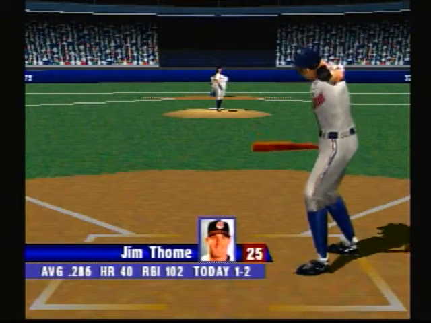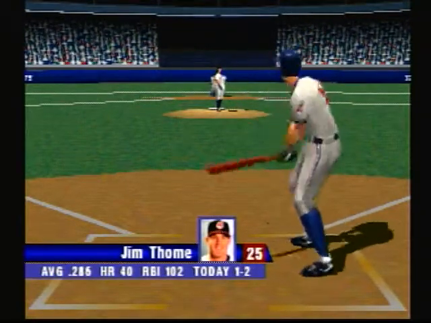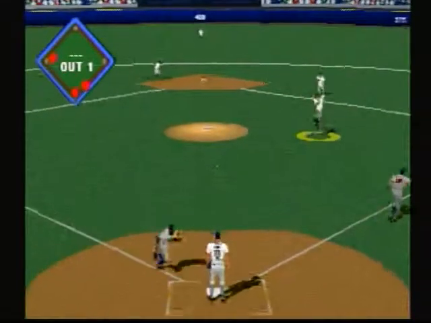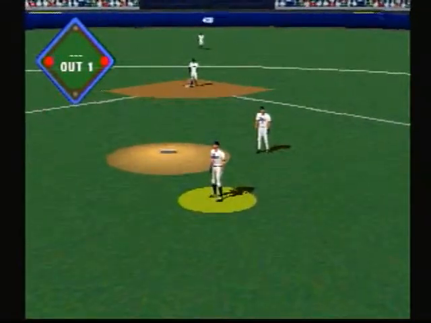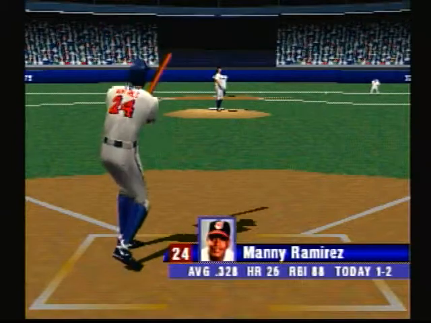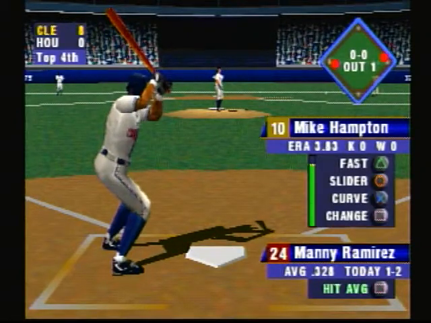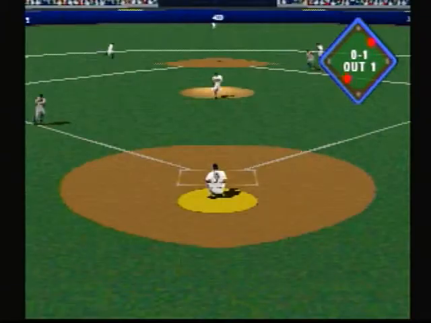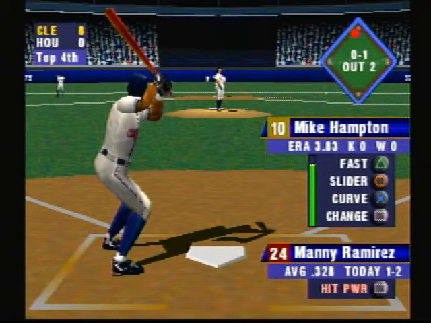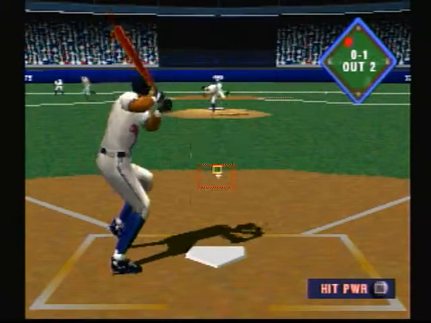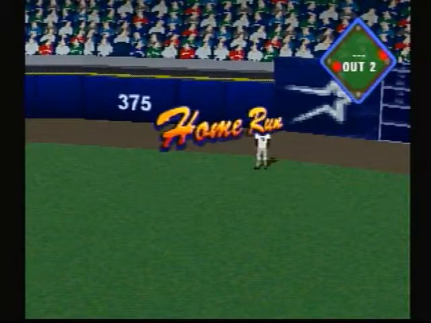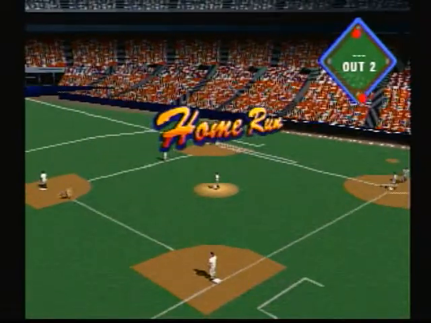Batting next, Jim Thome. Ground ball to the mound. One run scores. Up next, Manny Ramirez. Tagged out. He deals. That's hit deep. It's over the wall. It's a two-run blast.